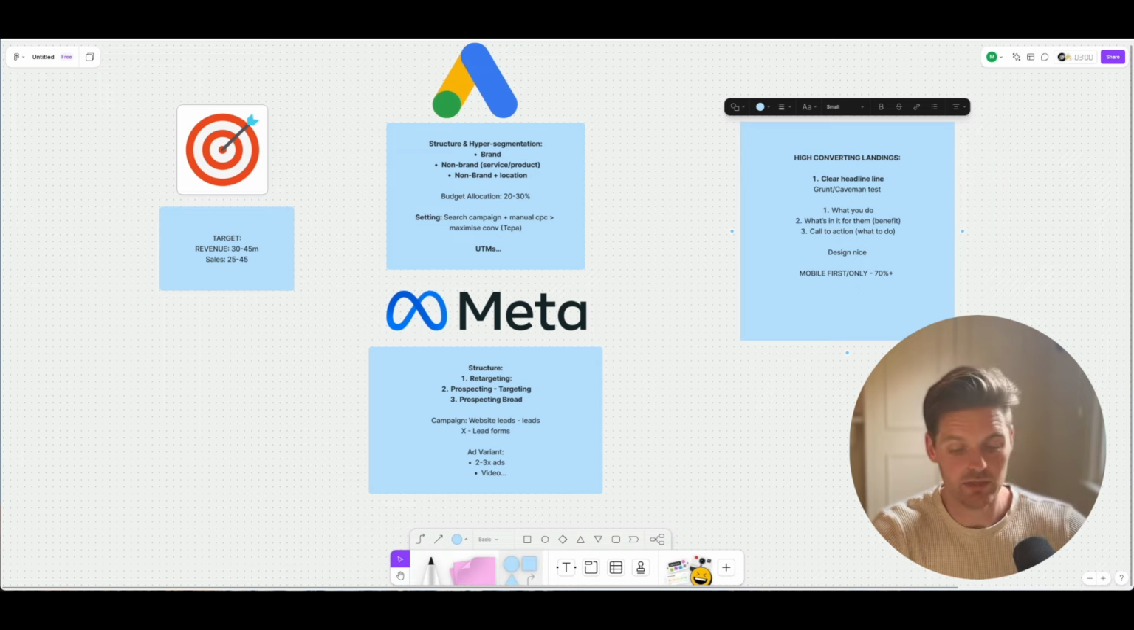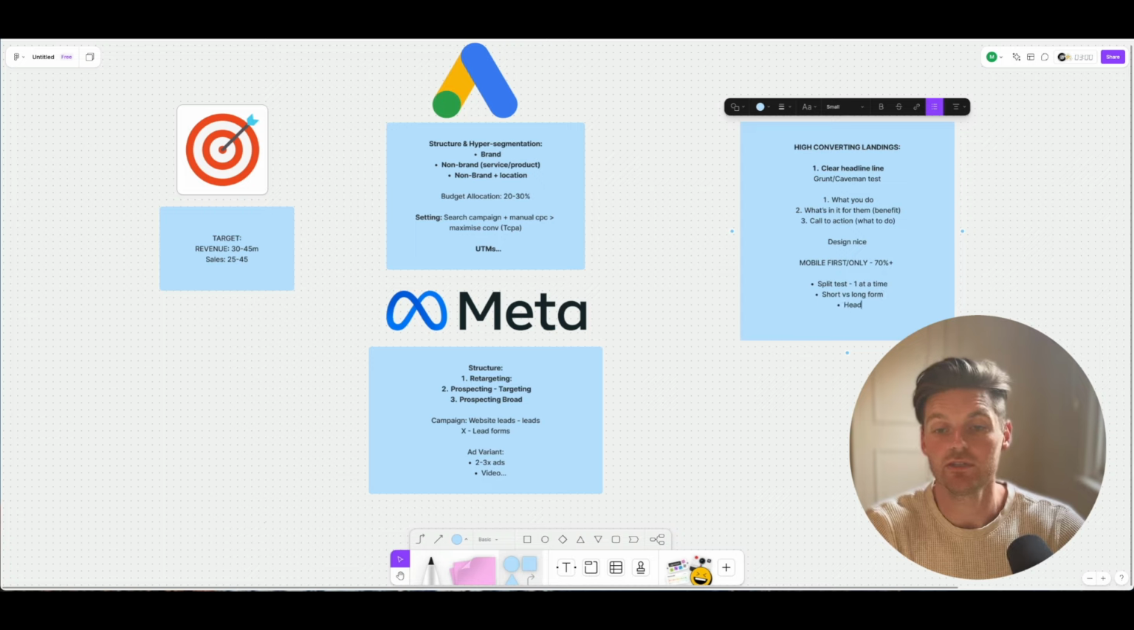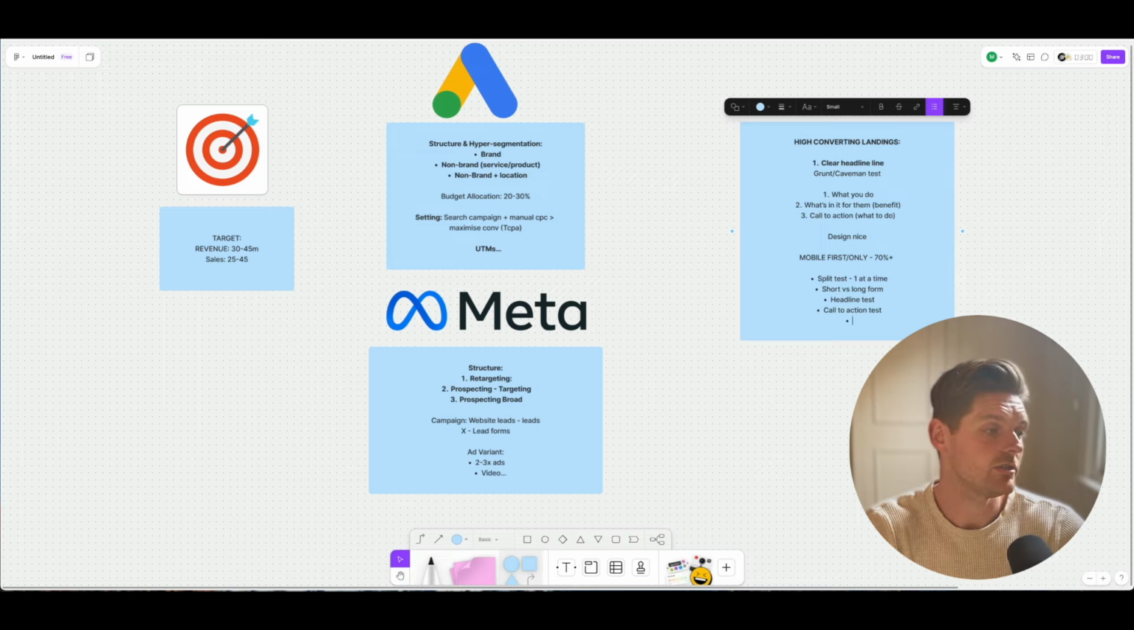Now, the other thing we need to do is split test. This is like an A/B test, but you've just got to run one split test at a time, which is one at a time. And you could either do short versus long form, headline test, call to action test, and form test.